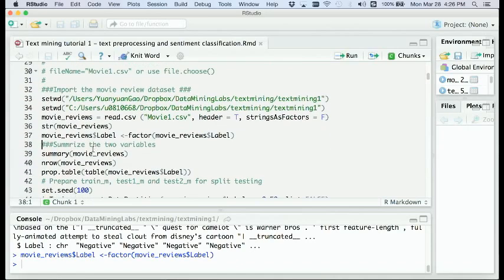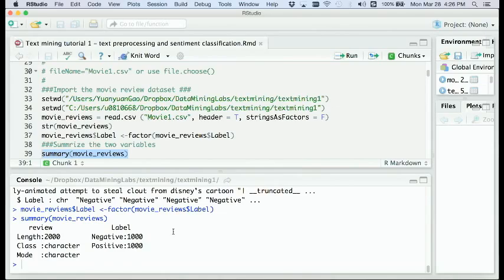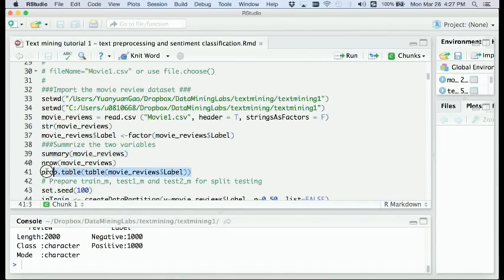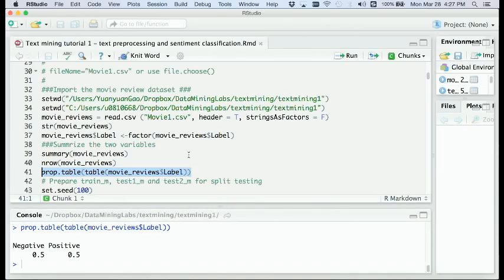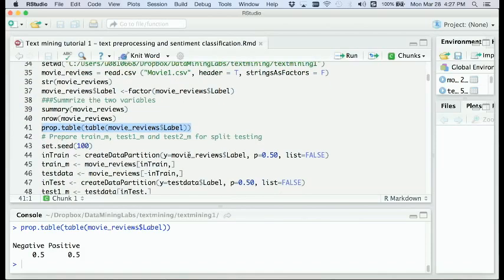And let's summarize these two variables. For the label, we have 2,000 reviews. Among these 2,000, we have 1,000 negative and 1,000 positive, which means we have a very balanced data set. If we see the proportion of our label variable, each of them takes up 50% of the reviews.